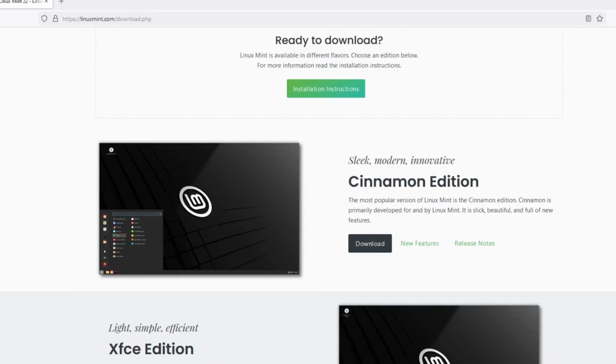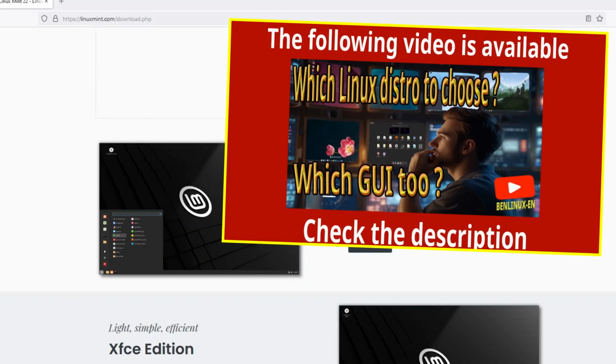Unless you have an old computer, I recommend the Cinnamon version to start your adventure in the Linux world. It is the official graphical interface of Linux Mint, the one recommended by the Linux Mint team. Like the Linux distribution, there is no graphical interface better than the others. Each meets a need and has its own philosophy. It's always a matter of taste. I discussed this in more detail in my video on which Linux distribution to choose.